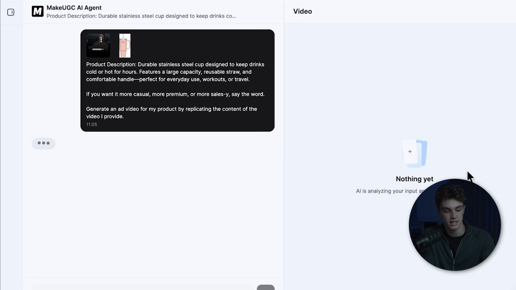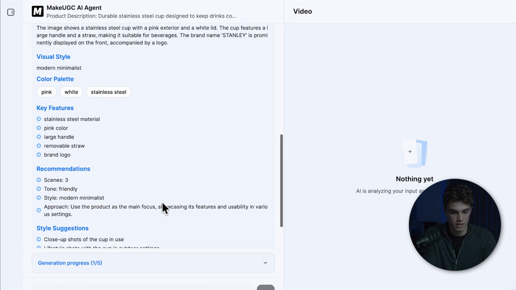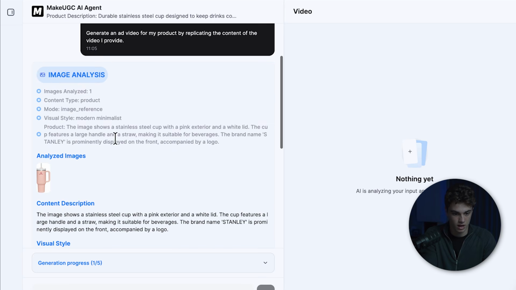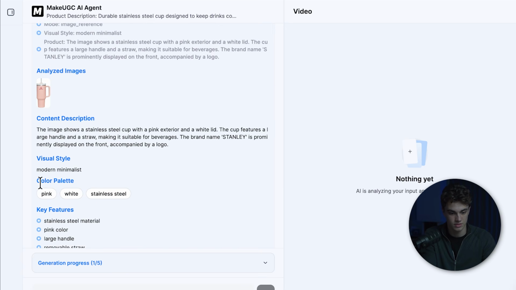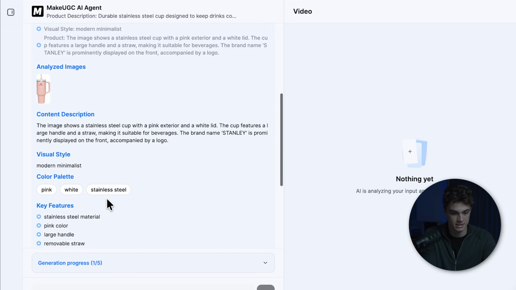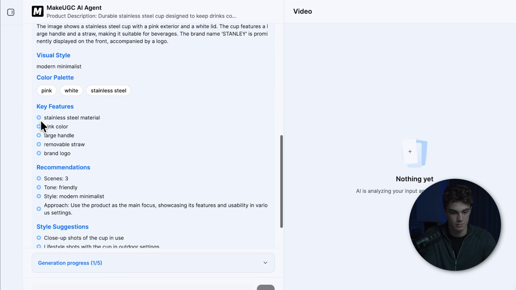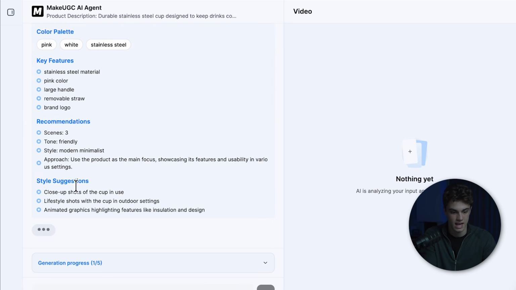Now, the amazing thing about this is that you can text this whenever you need any help with the product, or if something isn't aligning to exactly what you want it to be. But first of all, it's going to take the image analysis and the color schemes, for example, your pink, white, and stainless steel, content description, and a bunch of key features, recommendations, and style suggestions all come up here, which you can change if you're not liking it.